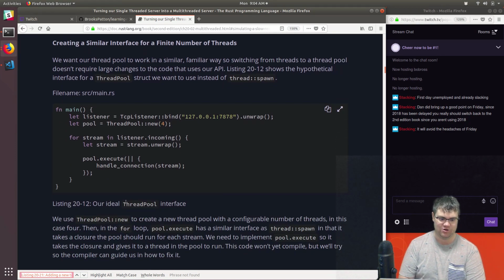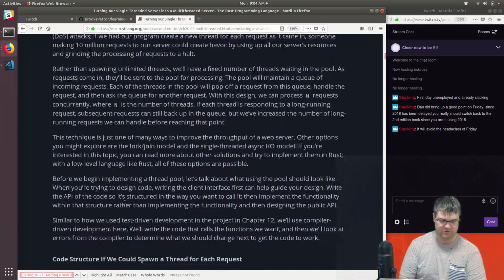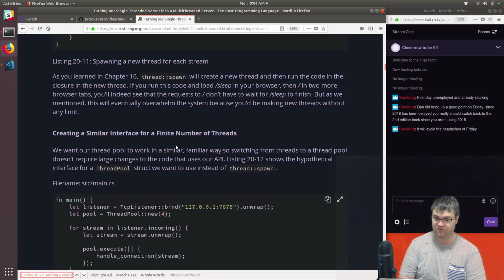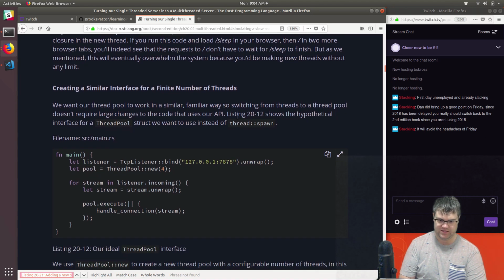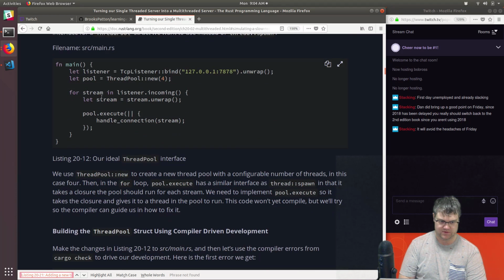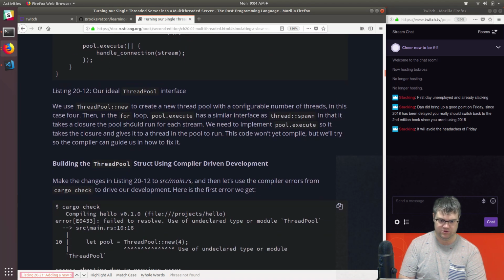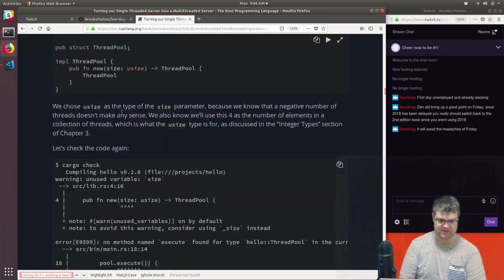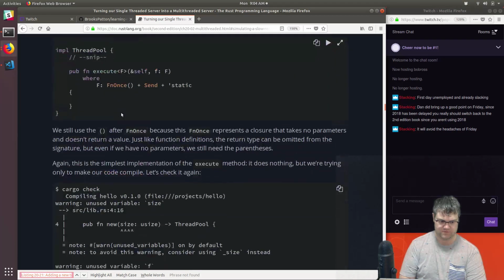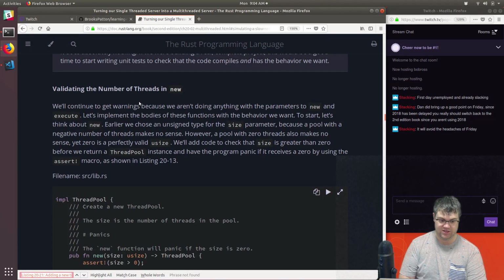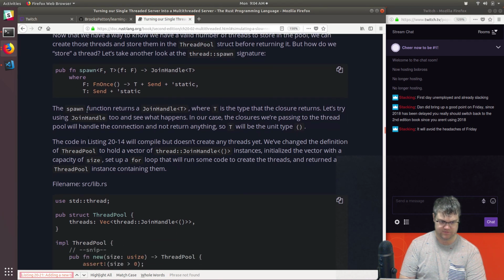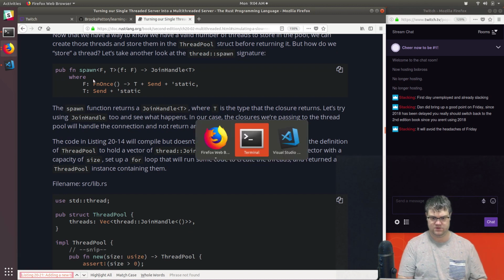Okay, so do we need, so improving the thread pool with the thread pool. So we did that. Thread spawn, creating a similar interface for a finite number of threads. We want our thread pool to work in a similar, familiar way. We use ThreadPool::new to create a new one. Building the ThreadPool struct using compiler driven development. We did that. Next section, validating the number of threads in new. I think we did that, so it's greater than 0. Creating space to store the threads. I think we do that, right? We have public function spawn. Have that, don't we?